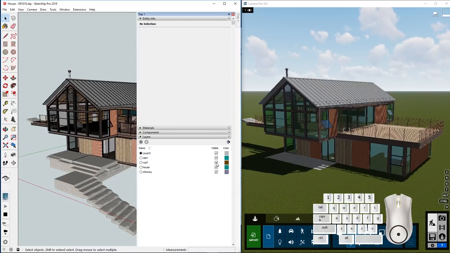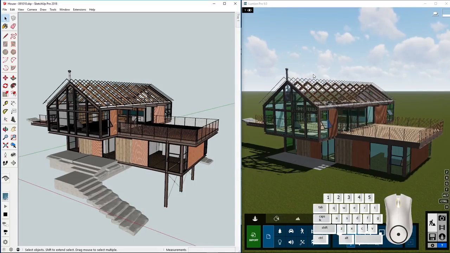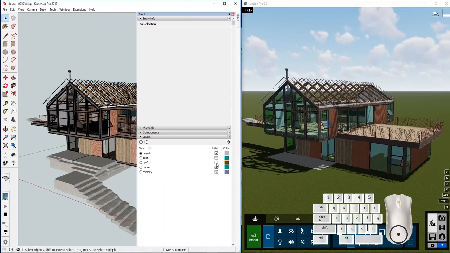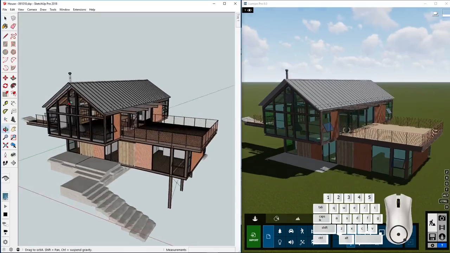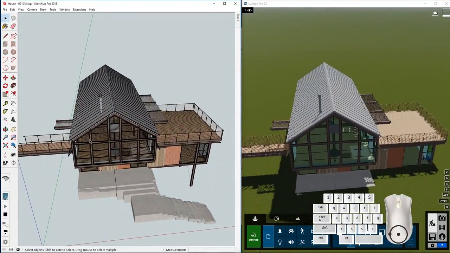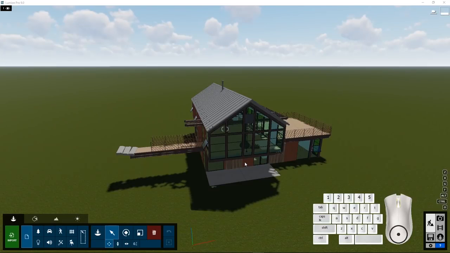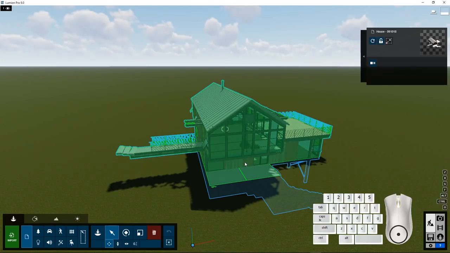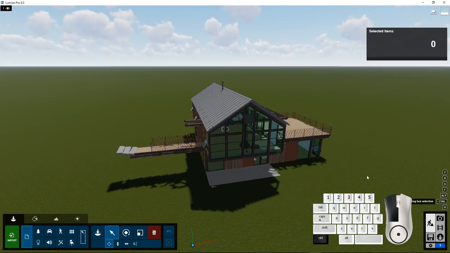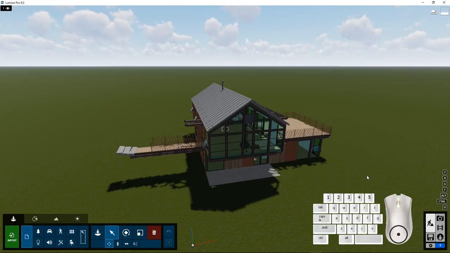For example, we switch off the roof, and the roof will also be hidden in Lumion. Or you move around or change a particular part of the geometry, for example, this little chimney, and the changes will be synchronized to Lumion. In Lumion, you can select an object by clicking on it, and unselecting by pressing the Control key and clicking on anywhere else next to the object.